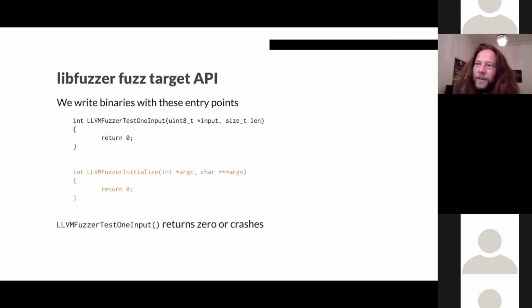And the top one, the test one input, it always returns 0. These both always return 0, or the top one can crash. Initialize shouldn't crash. And you don't report errors by returning 1 or anything. I don't know what that would do. You just return 0, or you abort, or whatever other way you can crash. And the crash then, that's a finding, and that gets reported on.